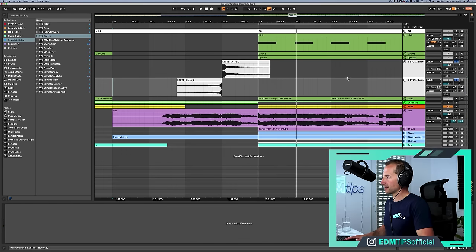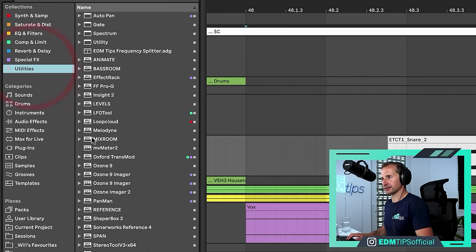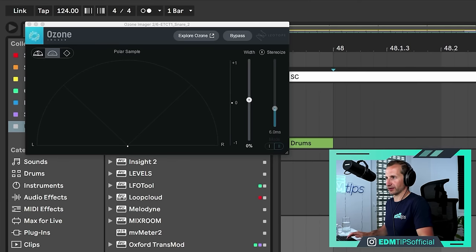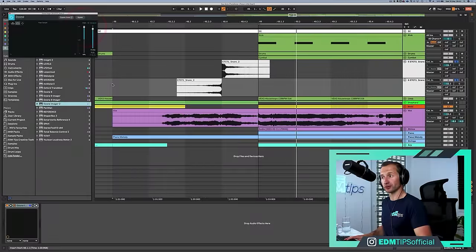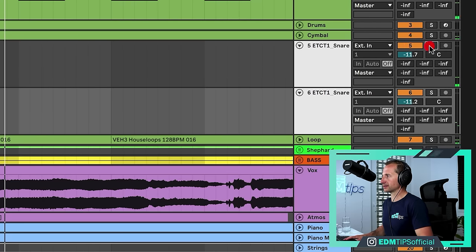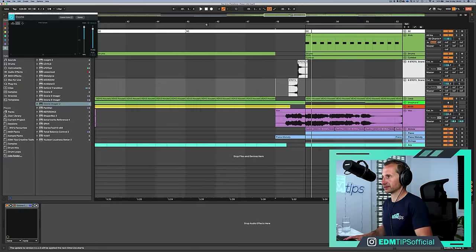reverse technique. And what I want to do to make this a little bit more interesting is I'm just going to add this free plugin from Ozone, the Imager 2, and I'm just going to spread it out really wide. And that's just so we've got a bit of a different texture when it comes to the reverse snare to the forward snare. So now it's like this. And that just makes things a little bit more interesting in the ears. So let's have a listen now.